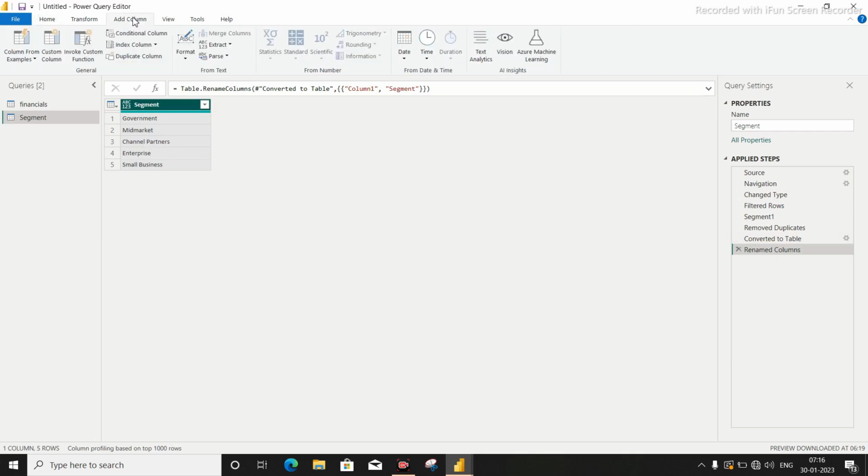Then go to Add Column. Now I assign a unique ID to this field: Index Column, then From 1. This is the index ID: Government 1, Midmarket 2, Channel Partners 3, Enterprise 4, Small Business 5 is the unique ID.